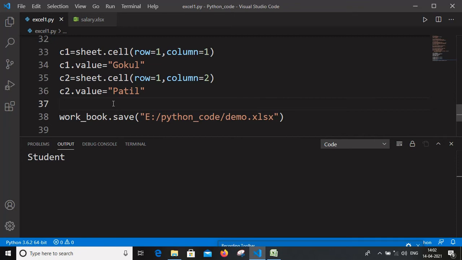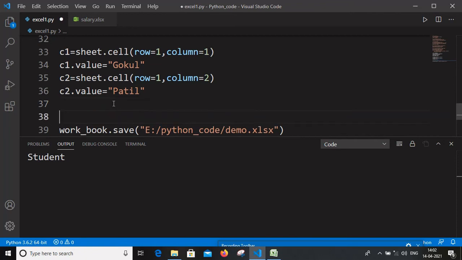Instead of having the particular cell, we can mention the name of the cell as well. So how can we do that? Let's say I just want to insert a value at the third cell, inside the sheet. Let's say the sheet that I already mentioned, and within that sheet I know the name of the particular column.